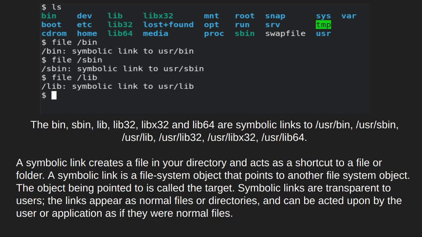Symbolic links are transparent to users. The links appear as normal files or directories and can be acted upon by a user or application as if they were normal files. So to a user it would appear that the symbolic links are normal files, but in fact they are pointing to another directory. Now let's move to the next slide.